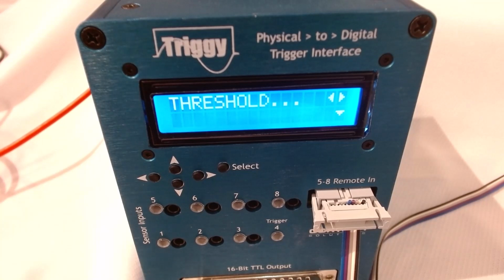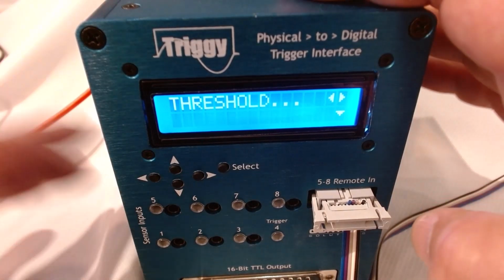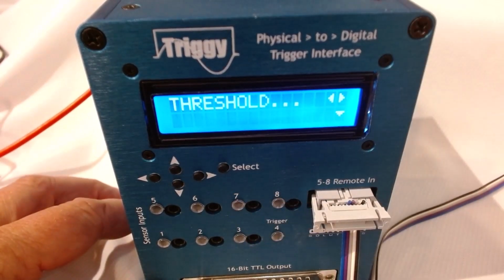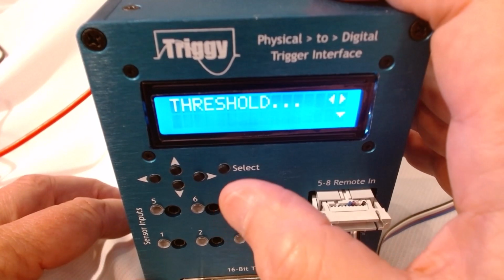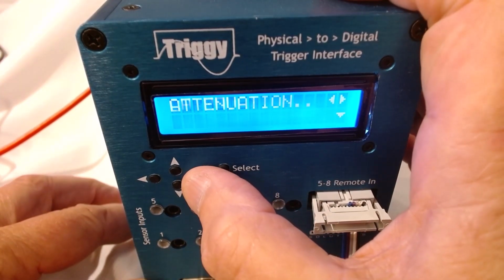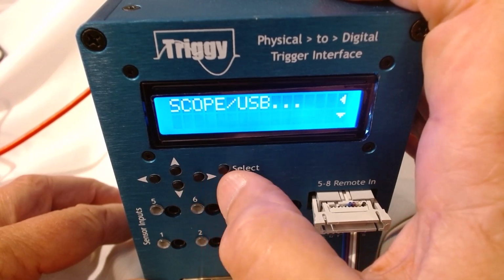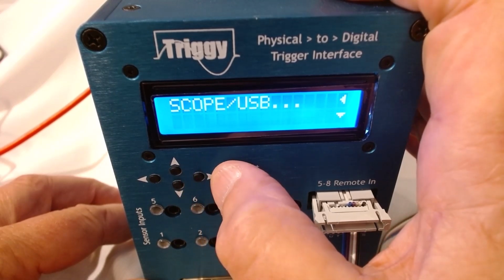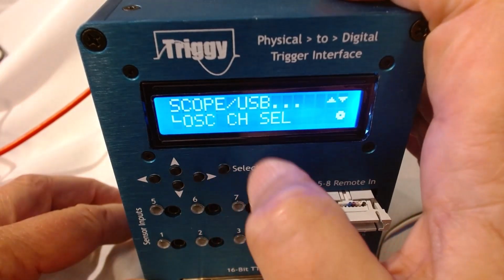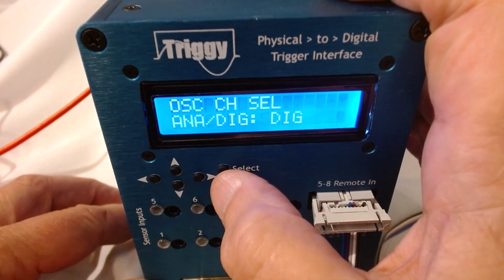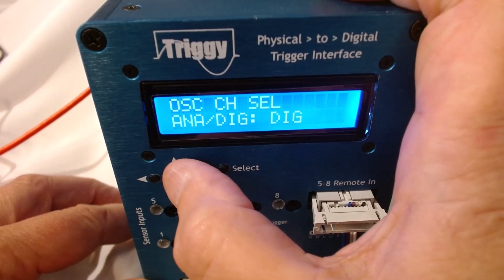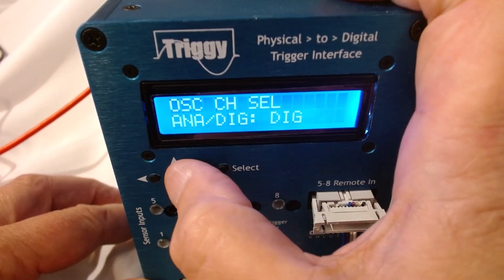Okay, another thing that I need to change on the accelerometer, or the Triggy unit, in order to accommodate the signals from the accelerometer, is to change the DAQ channel assignments. So I'm going to go over to the right to Scope USB, click Select, and I'm going to go into the oscilloscope channel select mode.